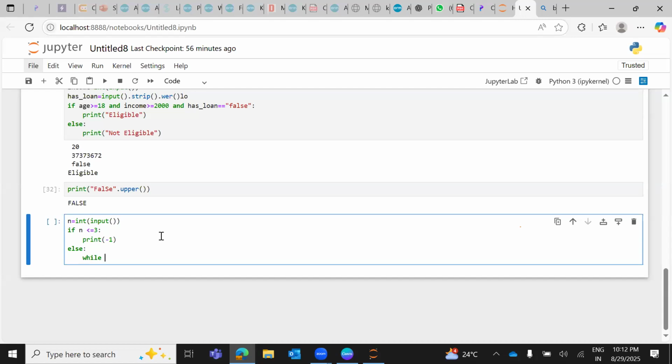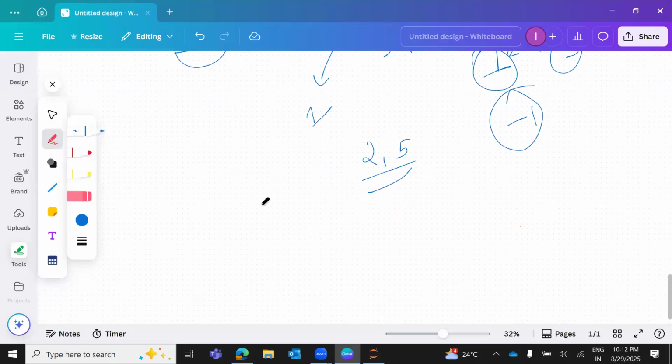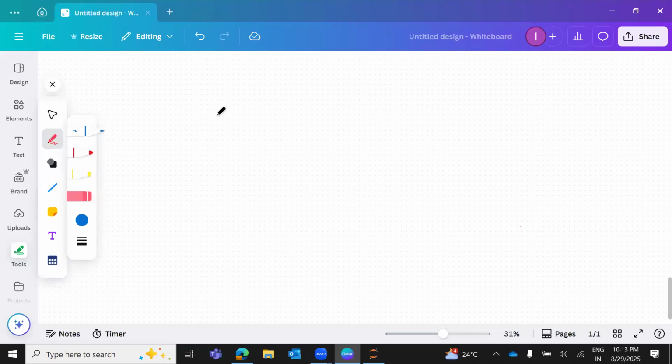Before writing the loop, I'll explain you something which is very important. If you have a number 36, what are the different factors of 36? Go on saying to me. Other than 1 and 36 itself, what are the different factors that we have? 2, 3, 4, 6, 9, 12. 2 into 18.